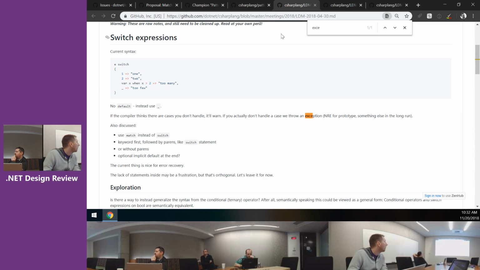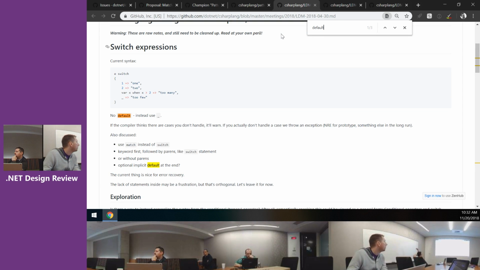Does the word default match anything in the LDM notes? I see. So you're saying if you don't have default, they automatically throw that exception? Yeah, I think that's what the comment there says. If the compiler thinks there are cases you don't handle, it will warn. If you actually don't handle a case, we'll throw an exception. They're currently doing it with a null ref, but they want something else for the long run. Okay, got it. I think match failure is what they want for the long run.